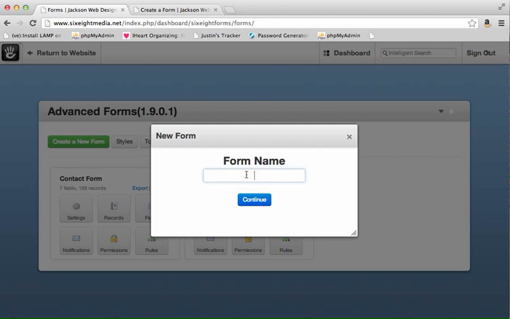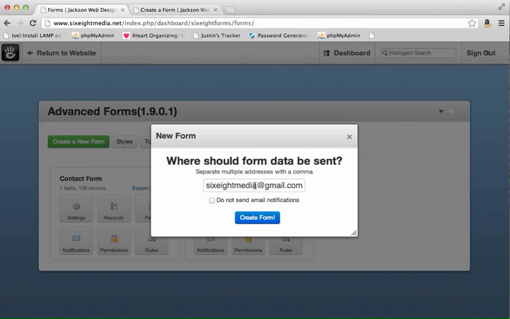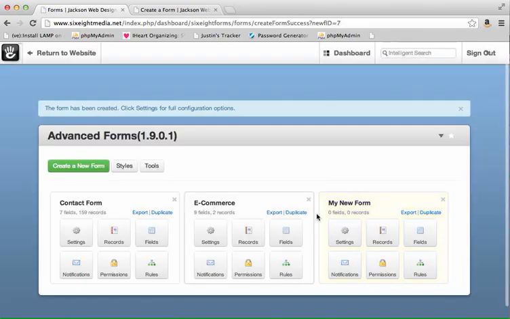Give your form a name. We'll just call this my new form. Click Continue, and then you'll specify the email address where the form data should be sent. If you don't want to send form data, simply check the box that says do not send email notifications. Otherwise, uncheck the box, specify your email address, and click Create Forms. Once you do, you'll see the new form listed among any other forms that you already have.